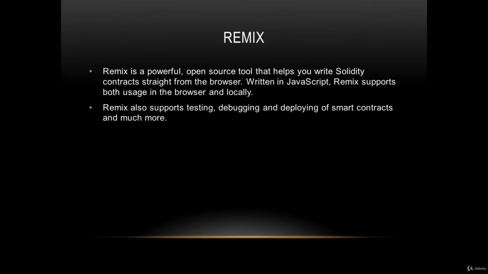Second thing, Remix. Remix is a powerful open source tool that helps you write Solidity contracts straight from the browser. Written in JavaScript, Remix supports both usage in the browser and locally. So Remix also supports testing, debugging and deploying of smart contracts and much more. We'll get into all of these. We'll practice all of these in this course and we'll make you all ready. So now let's start with Remix and Metamask and then coding.